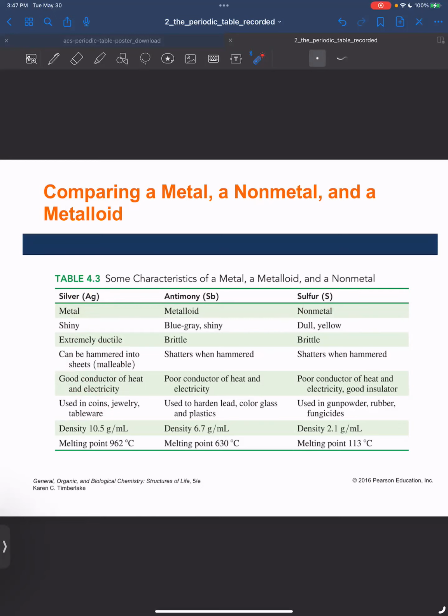Sulfur, because it's on the right side of the periodic table, is a non-metal. So immediately, without even seeing sulfur, I know some of its properties. It's dull and it's brittle and it shatters when it's hammered. It's like the opposite of the metal. Therefore, it's also a poor conductor of heat and electricity, but that makes it a good insulator. And some other properties, sulfur is used in gunpowder, rubber, and fungicides, and it has a lower density and melting point compared to metals.